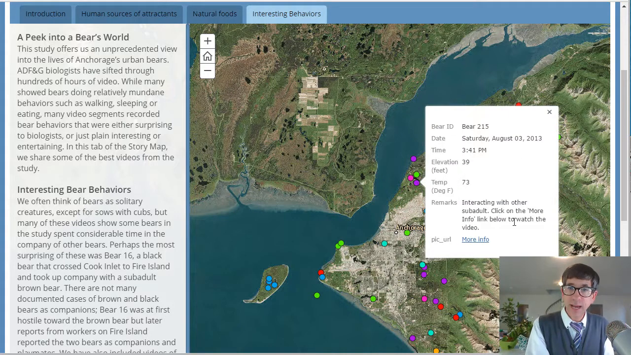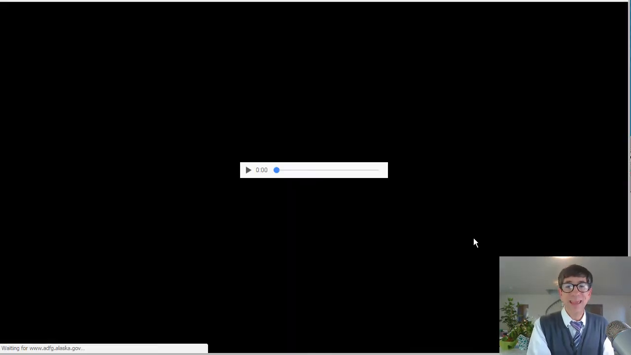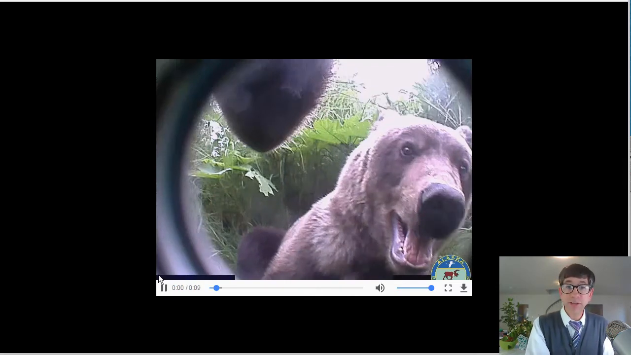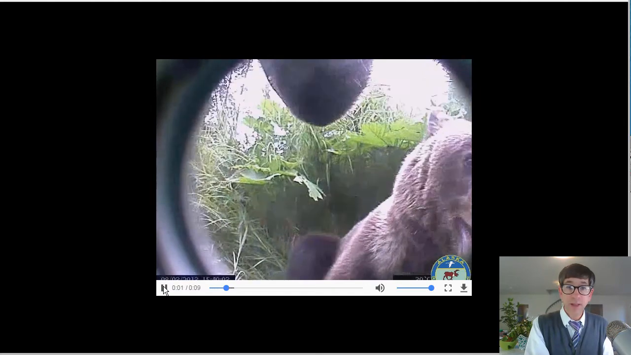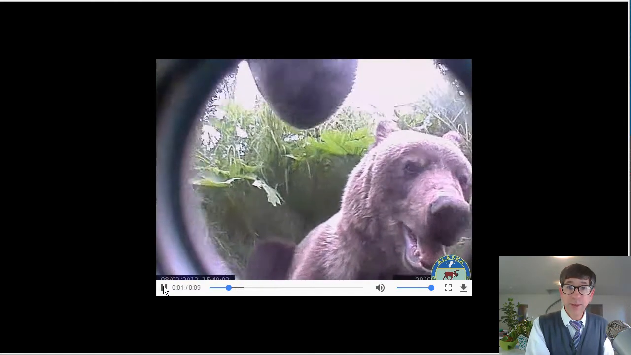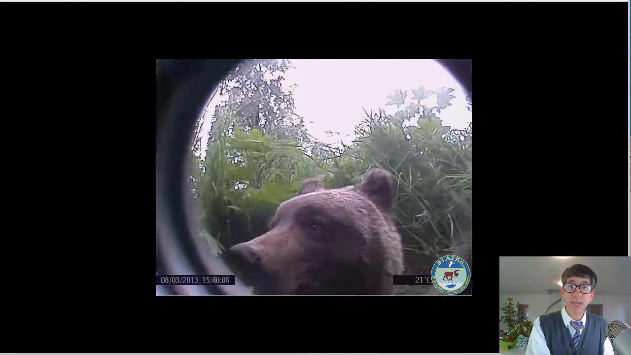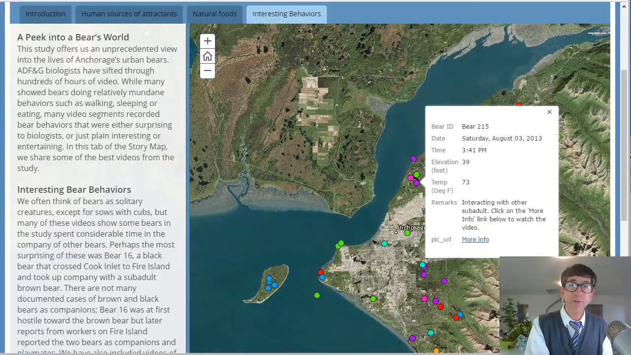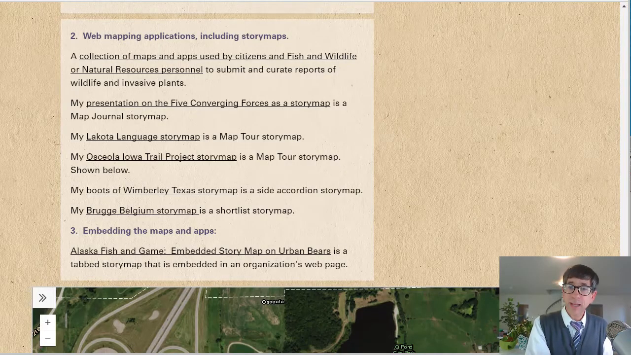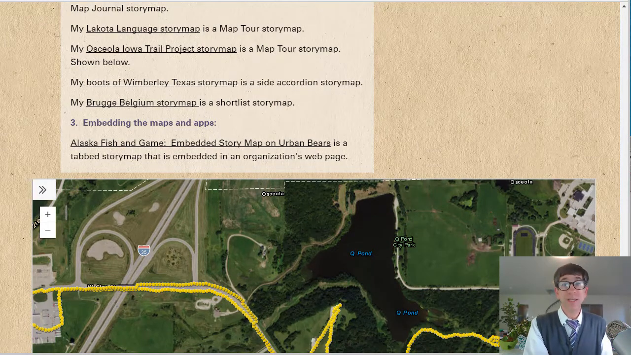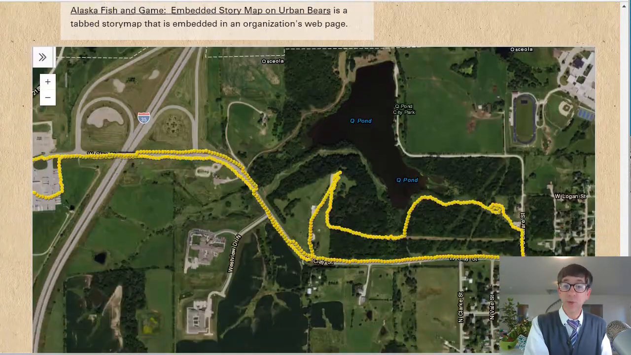This is actually tied to webcams that are on these bears. And I'm glad I had the job that I do, because if my job was to put these collars on these bears, folks, that would be a scary day at work for me. But you can see that the bear is interacting with another bear in this particular location. You can see pictures of bears or movies of bears swimming and all kinds of things. But the point I wanted to make there is that it's embedded in the Alaska Fish and Game website, and you too could embed these maps in your own website.